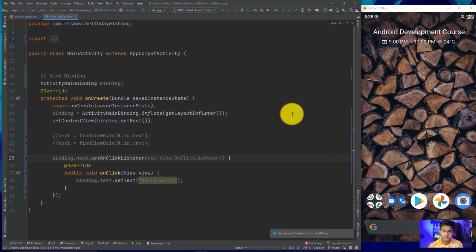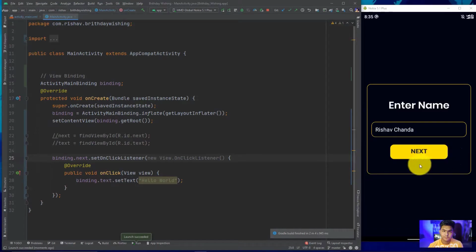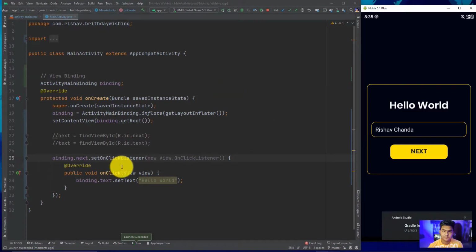It's installing. So there are no errors, and let's click on this next button, because we have made this next button functional, and it should change this one to hello world. So let's click it and let's go. So yeah, it is working, right? So this is the main function of view binding, right?